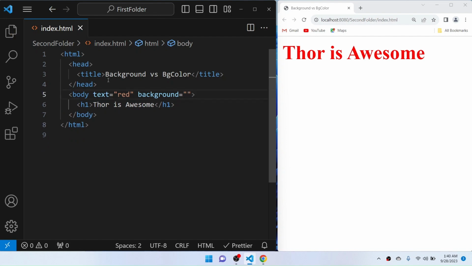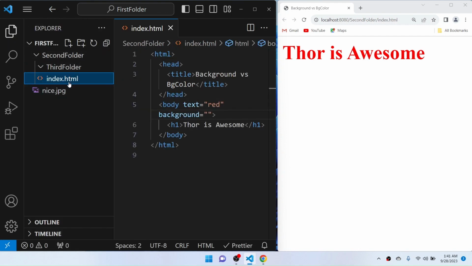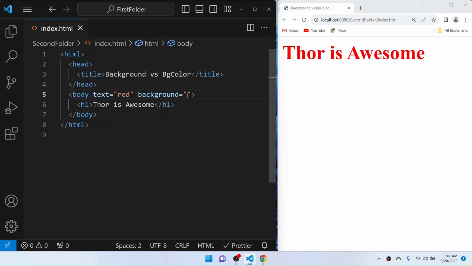So now we have to give the updated path of the picture. So the index.html is inside the second folder, and this nice.jpg is inside the first folder. So we have to go backward. The image is in backward location. So we have to write two dot. This two dot means go back one folder, then we give forward slash.